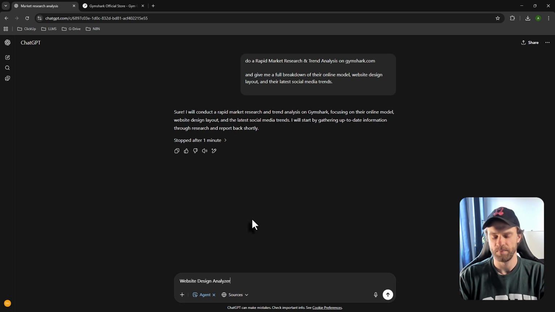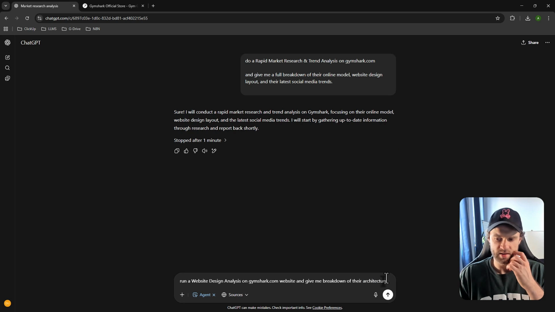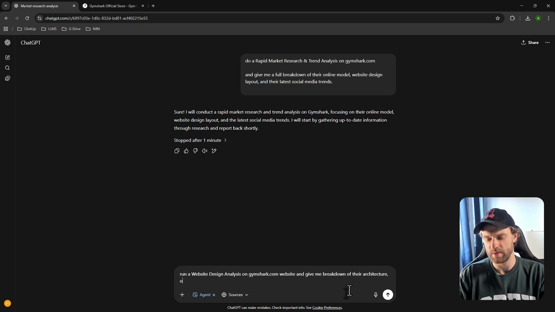And again, we'll do something like: run a website design analysis on Gymshark's website. Give me a breakdown of their, so I want architecture, okay, since it can access the front end, well, not the back end, but if you look at the code inspector, you can kind of get an idea what the back end is. In this case, it's going to be Shopify. Of the architecture, maybe layout, system design, okay, design, and anything else that's relevant, okay. So we can do that.